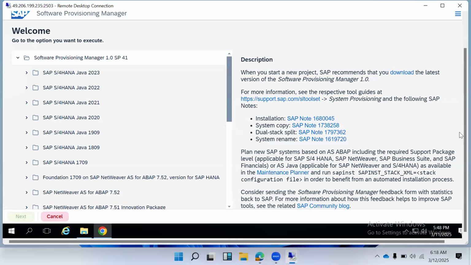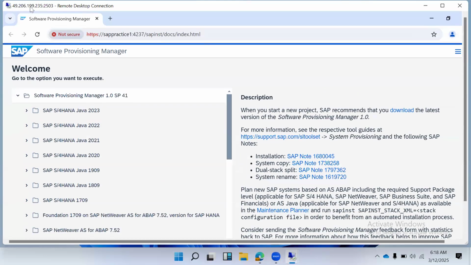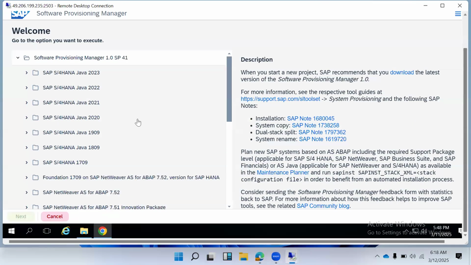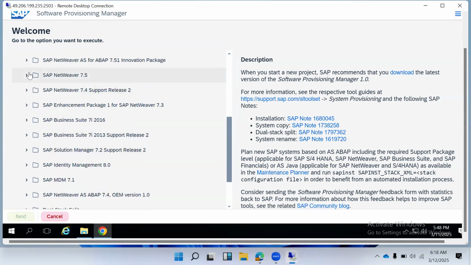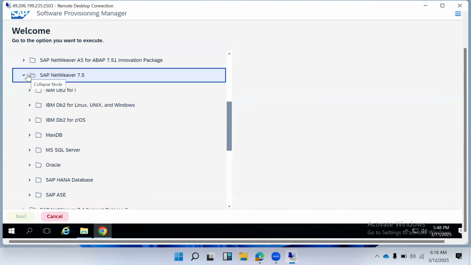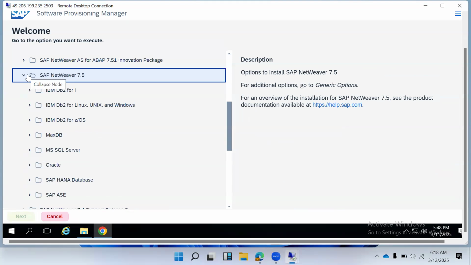Okay, that's fine. So we can also open the same host, 2503 host SAP practice one. This is the one, right? So for any kind of SAP installation, as we discussed, either S4 or ECC, here you can choose SAP NetWeaver 7.5. You can choose it here.